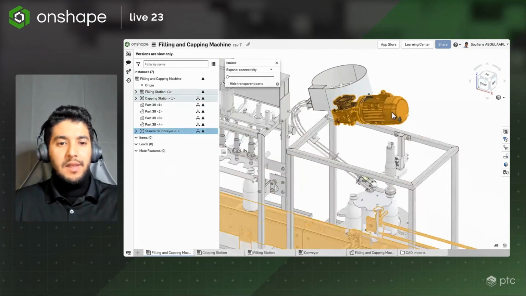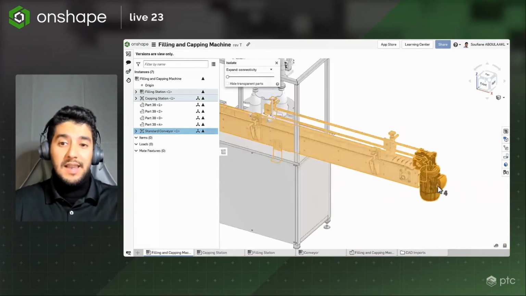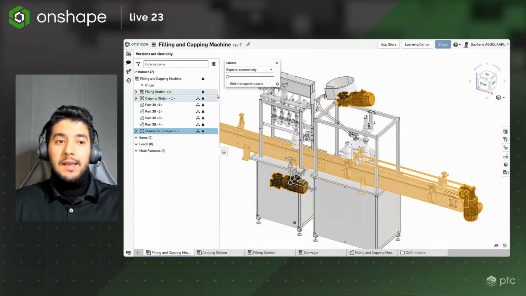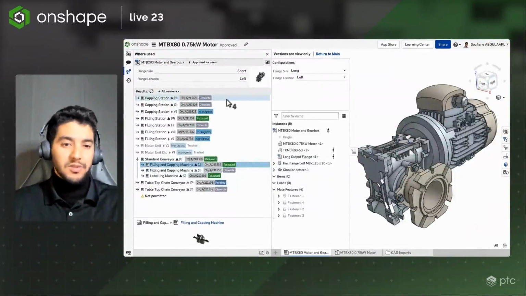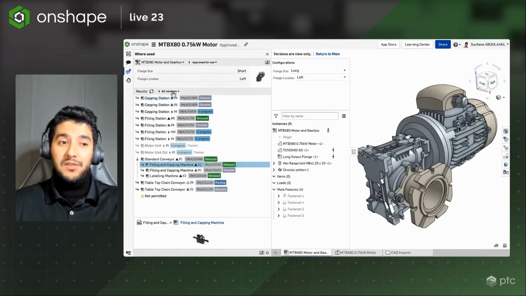As you can see here, every instance in the assembly is selected and isolated. The subassemblies that are highlighted here on the left indicate where the pump is being used in this top level assembly. So let's go back to the where used results again. Now, if each of the assemblies where the pump is used has many versions and revisions, the list can get very long. So what you can do is again refine the search results.